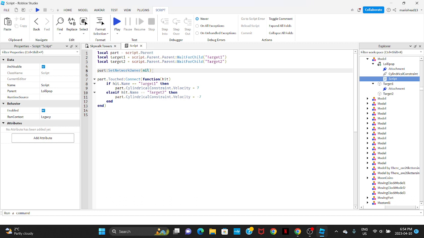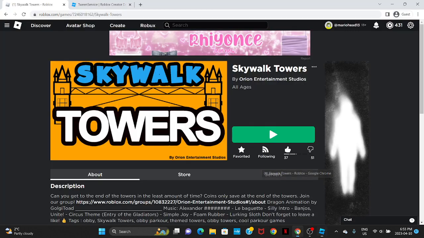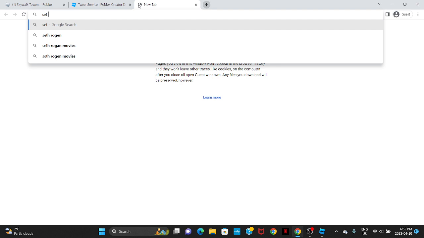The set network owner is basically this: every part that moves has a network owner, which can be either the server or a client, the player. And if you set the network owner to nil, then it sets it to the server. Now the difference is, let's see.